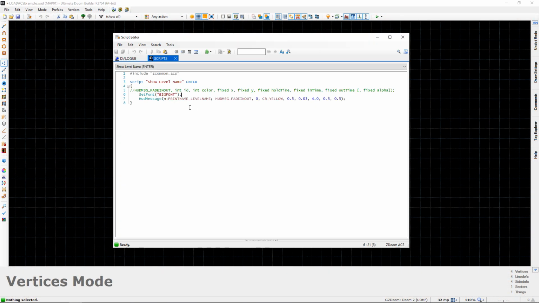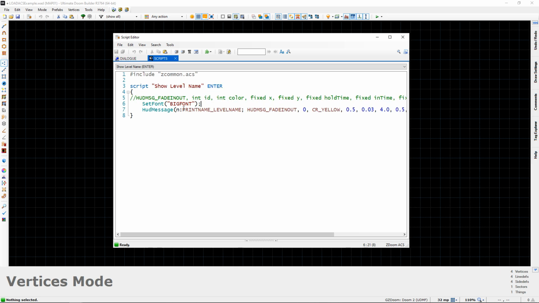Okay, awesome. So as you can see, it did indeed show entryway. And the reason I'm doing all this is because we now have a script that we know will print the level name at the top of the screen. So what I want us to do is turn this into a load ACS script so that every time we fire up a level, the name of the level is shown at the top of the screen.